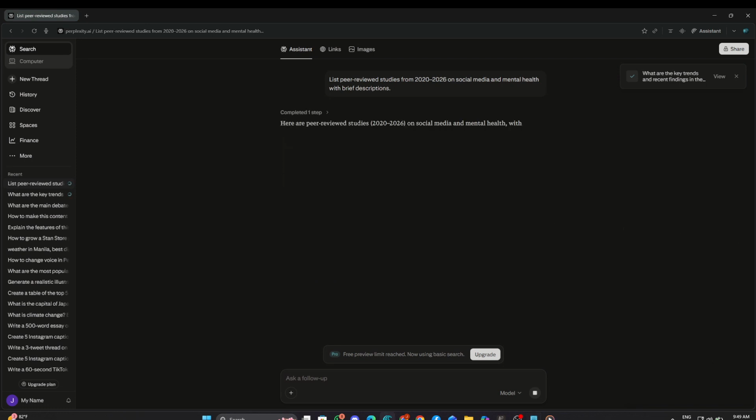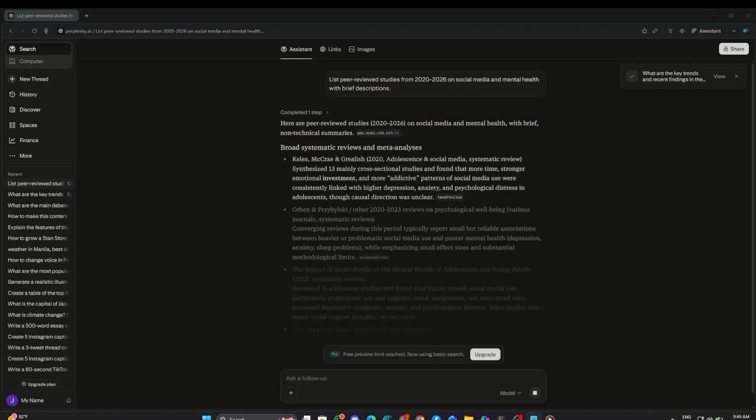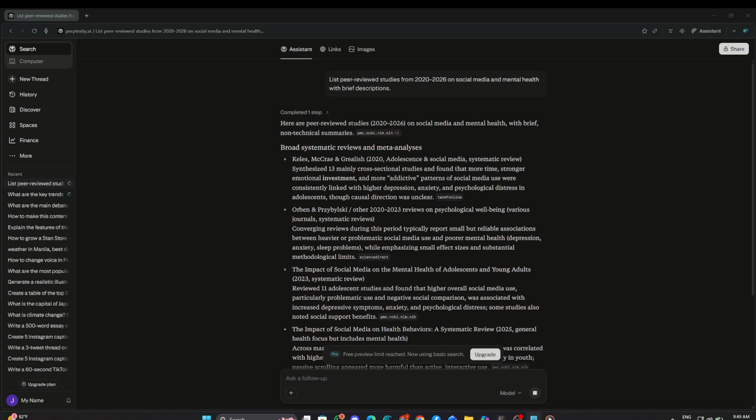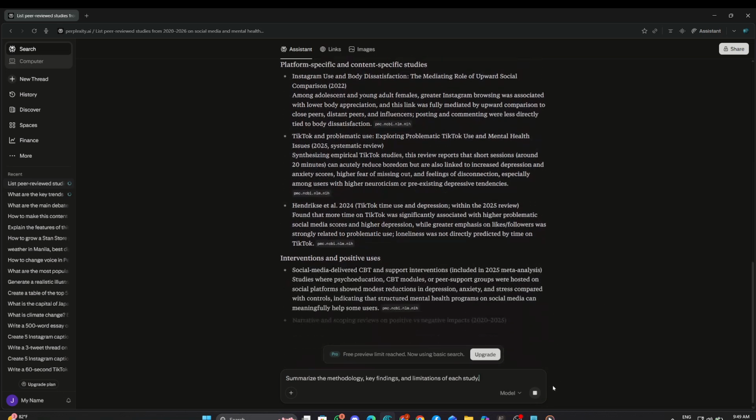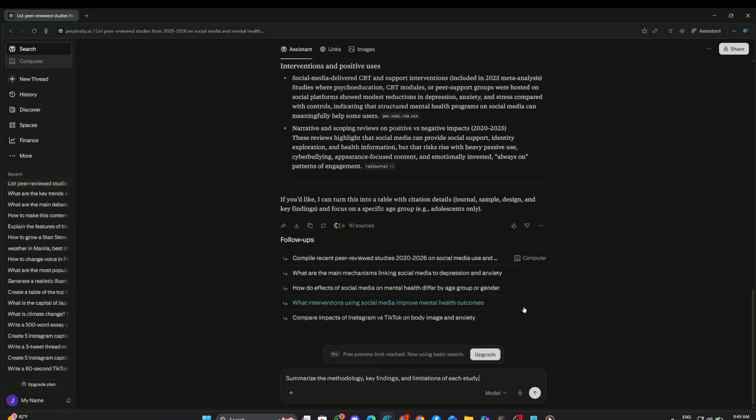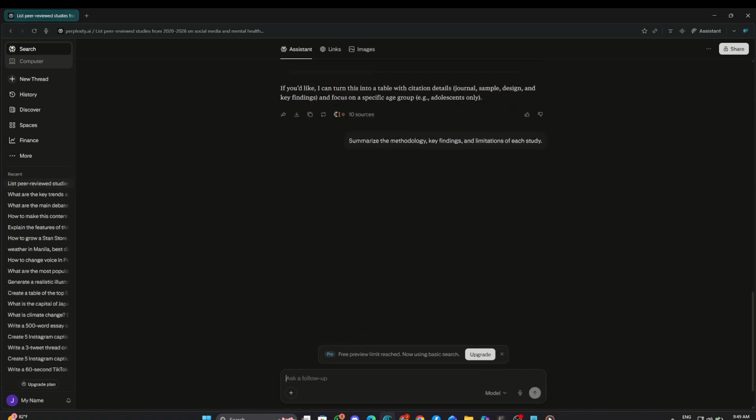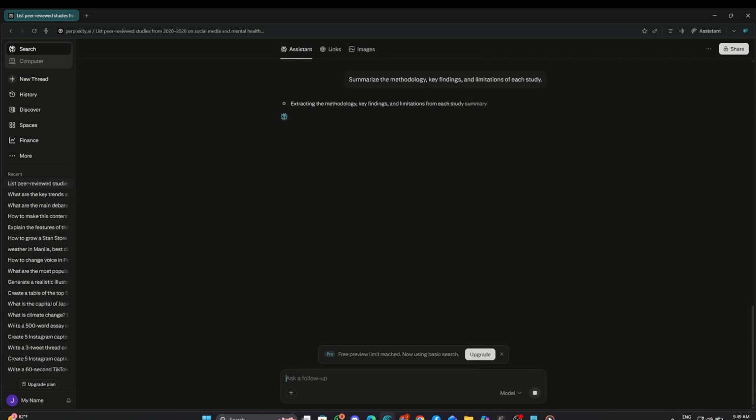After identifying relevant studies, the next step is to summarize each one for clarity. Ask the AI, summarize the methodology, key findings, and limitations of each study. This will allow you to distill the essential components of each study, making it easier to reference them in your own work. Take note of the unique methodologies used and any limitations that may affect the findings.